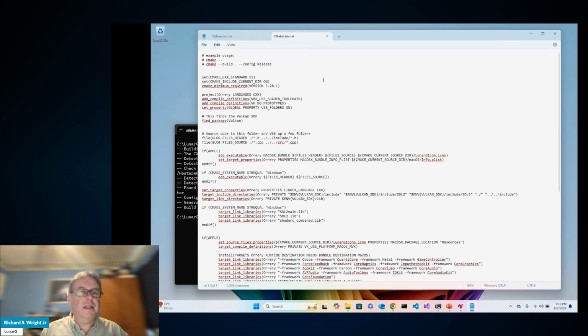And here's a CMake list file. Apparently, I opened it twice. I'll just show you here. And right here, find package Vulkan. This is exactly the same CMake file that I use on Windows, Intel Windows, and actually on my Macintosh as well. It's exactly the same file. Find Vulkan works. It finds the SDK just like it does on Windows 11 Intel.